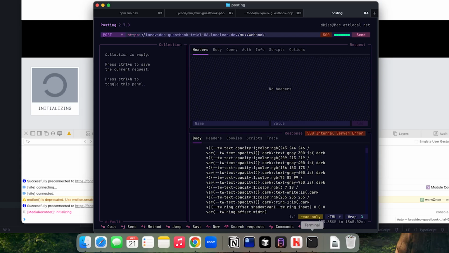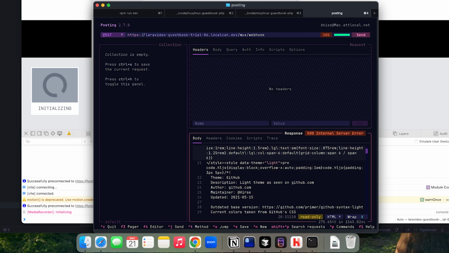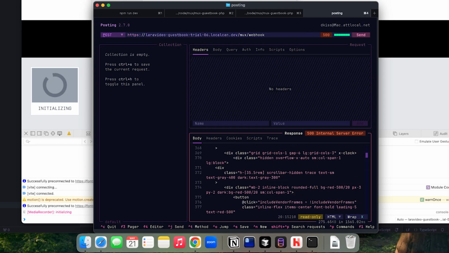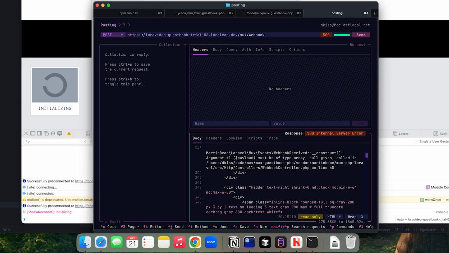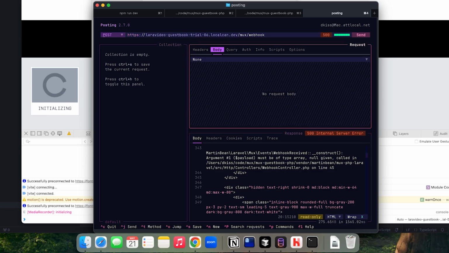I don't know where the error is coming from here. Maybe if we check our local logs, we can see a little bit more about what this error actually is, but must be a type array null given. So it's probably because we're not sending an actual webhook body as part of the event here, which is pretty much expected for any post request that goes to this kind of endpoint. So let's make sure that the post requests are working as expected when we actually have it within Mux.